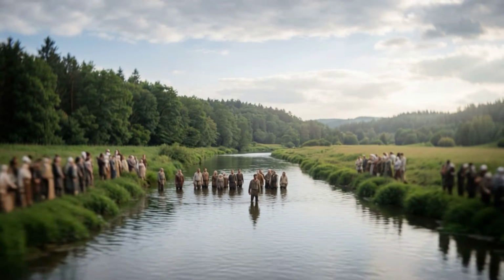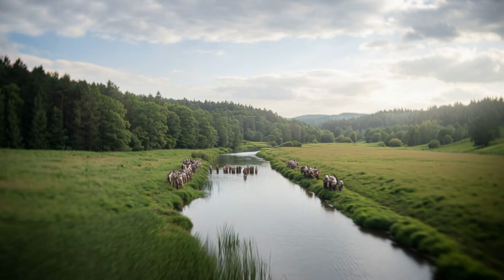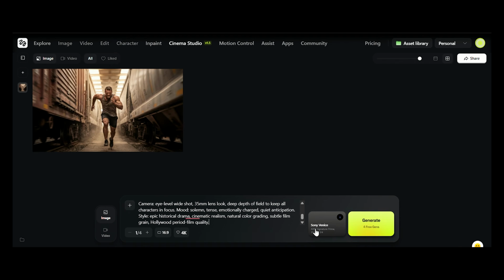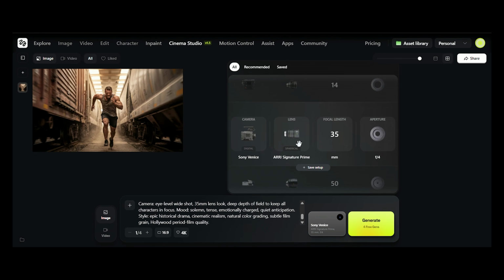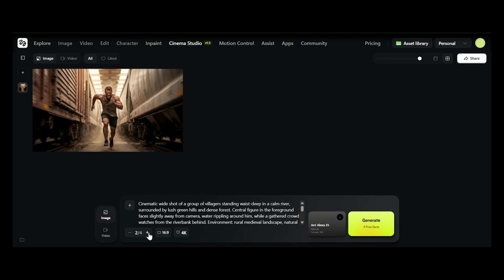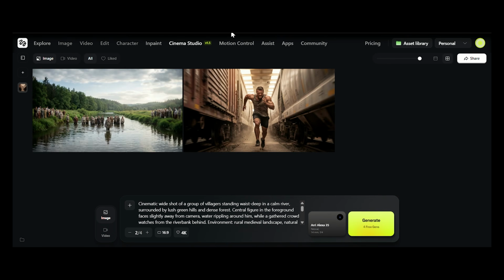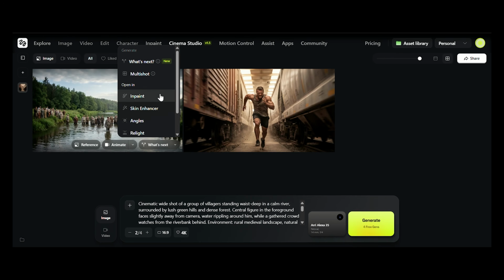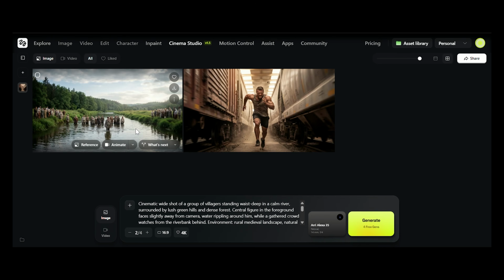But that's not all. Let's unfold some more crazy options as we step inside the cinema studio option. I already generated the prompt in ChatGPT and then simply paste it here. Inside Cinema Studio, we get powerful options to choose cinema cameras, professional lenses, along with control over focal length and aperture. These are the same type of camera and lens settings that professional cinematographers use in real film shoots. Just look at the results.